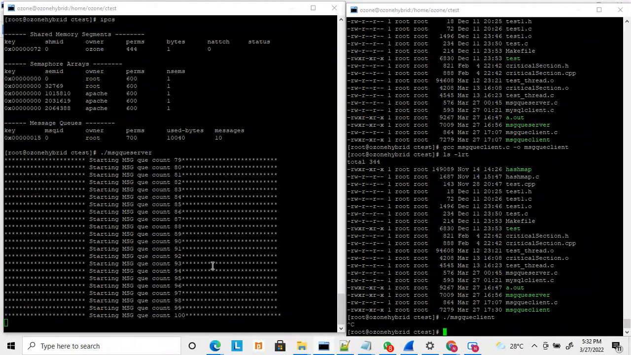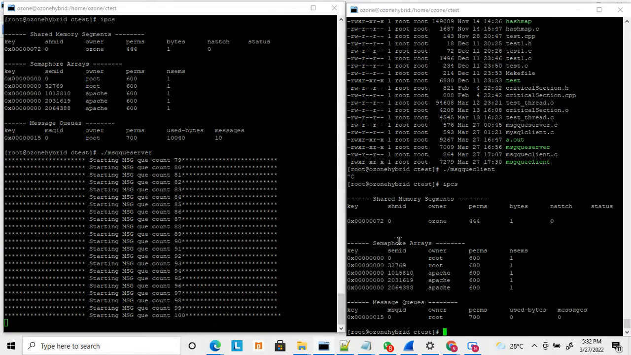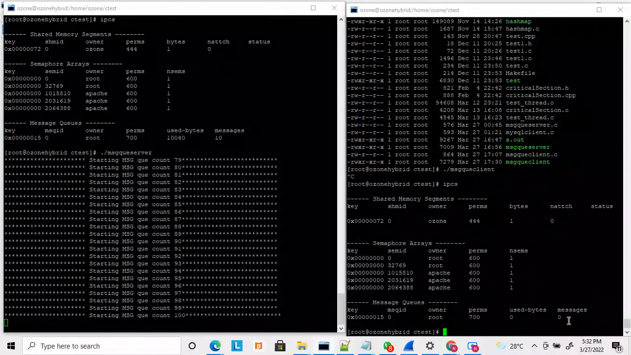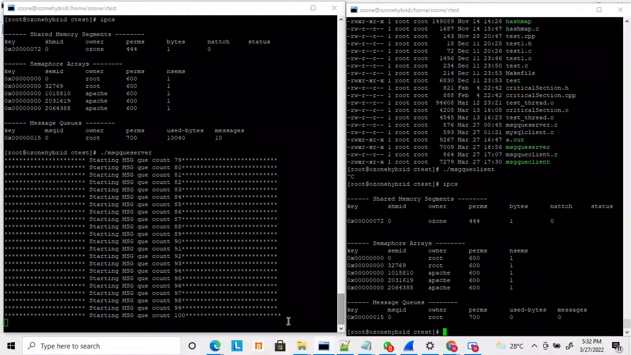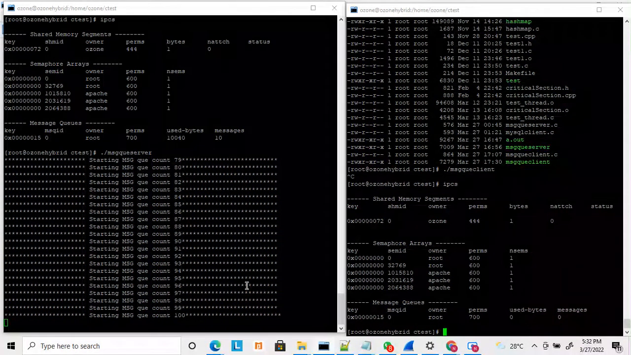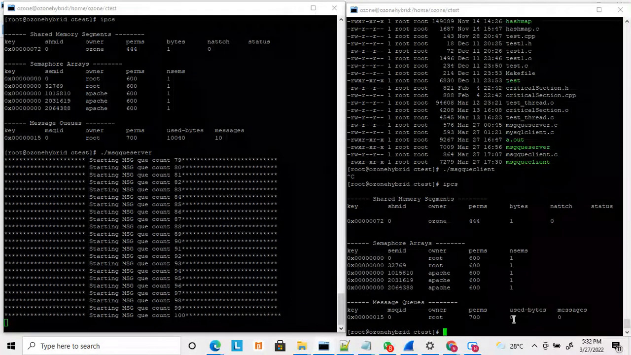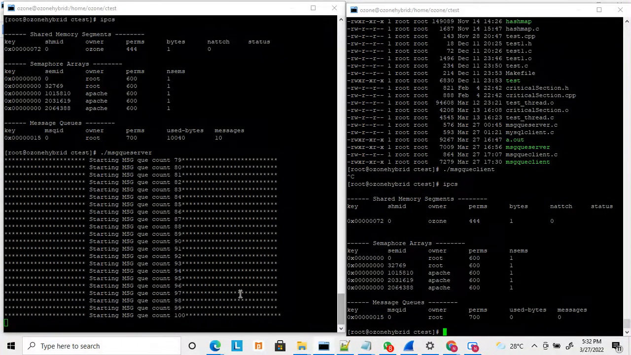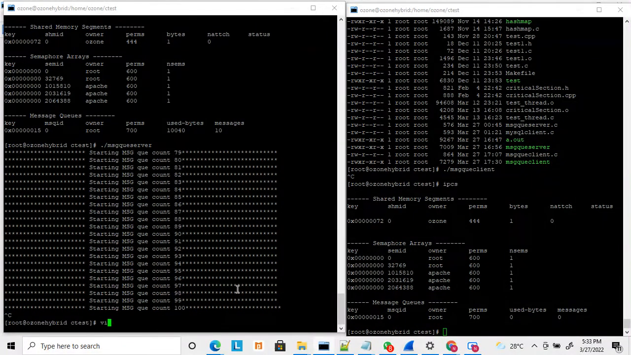Here one thing to check: now if I run ipcs, you can see no messages, no bytes are there, but the queue still exists because the server is accessing this queue. So the queue exists, but no one is writing to the message queue because the client is not running. Now I am stopping this server also.